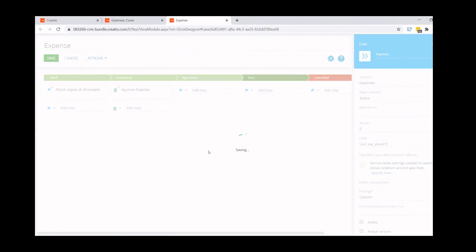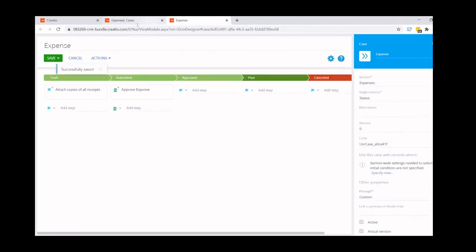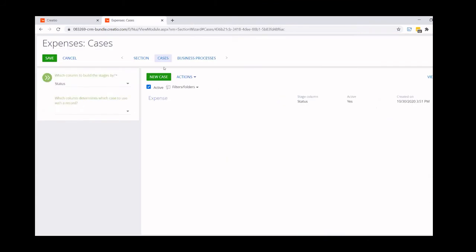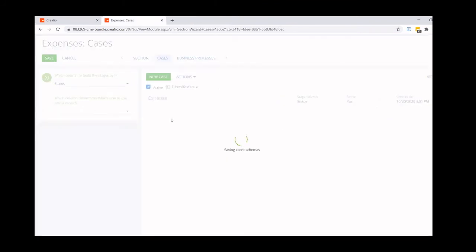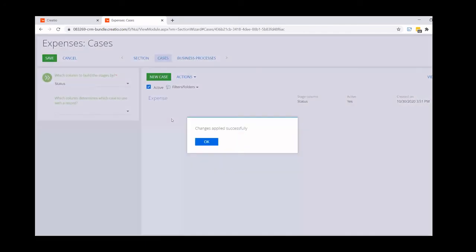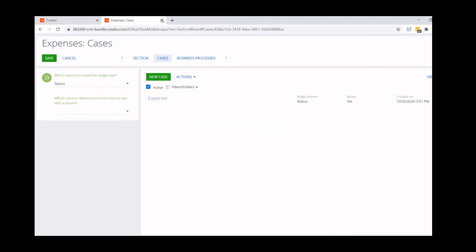We're going to save our case, and then we need to save our section. So we can go ahead and close out of this. This one's going to take a little bit longer because it's saving all of the changes that we've made across all of those different steps so far. All of the work we've done to build out this application was all done in the section wizard up until this point. All right, those changes have been applied.